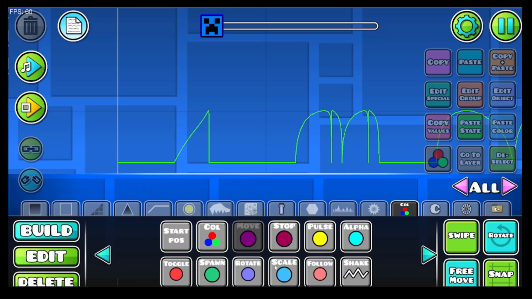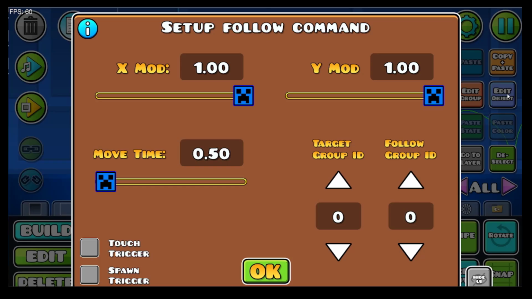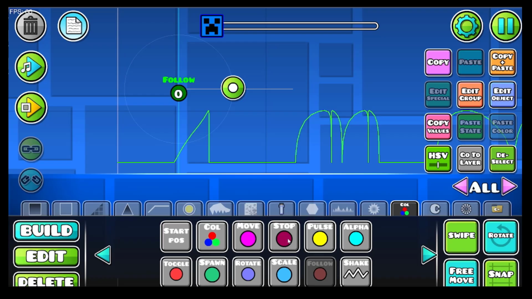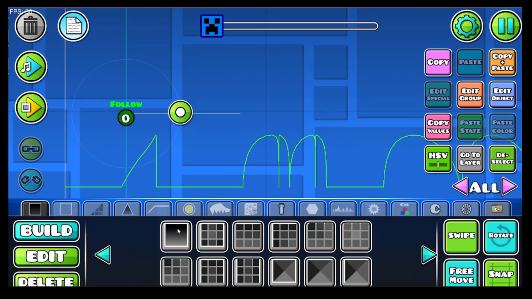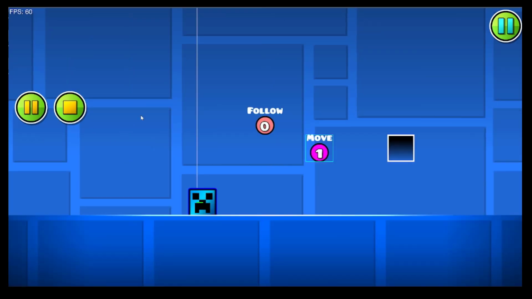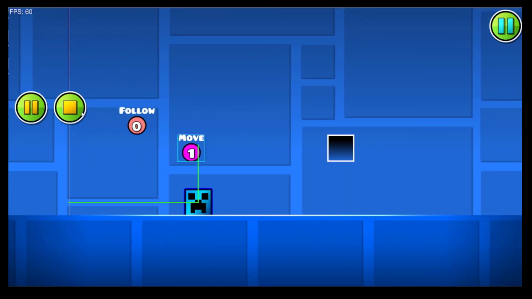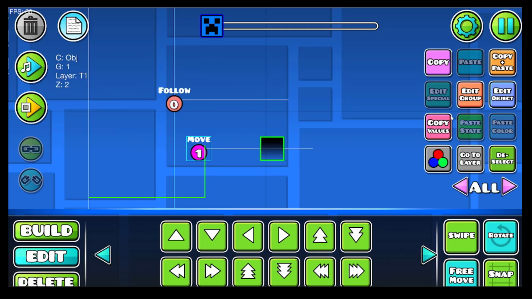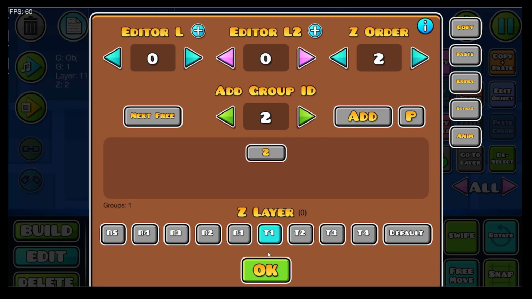Alright, next one that we have is the follow trigger. Follow trigger basically copies the movements of the move trigger. So, I'm going to use this move trigger. We're going to move it up to 25. Again, see, it moves further. Now, with follow trigger, we're going to add another group to this.